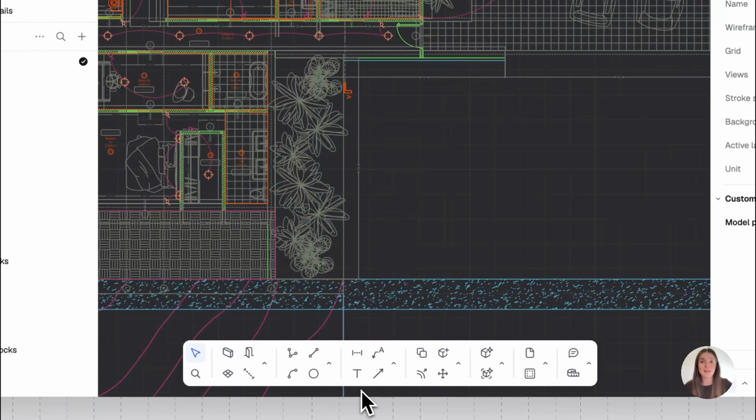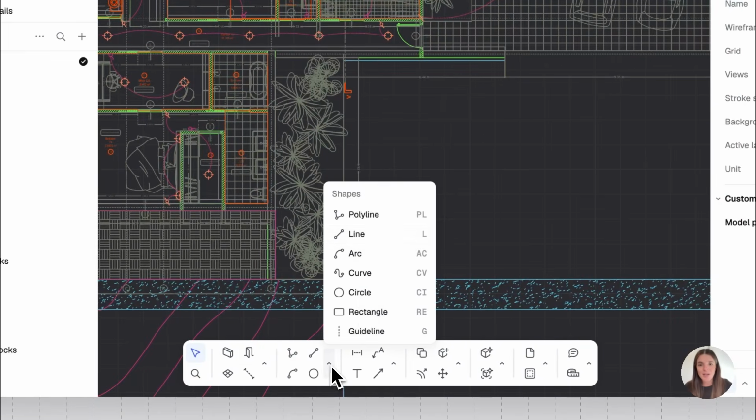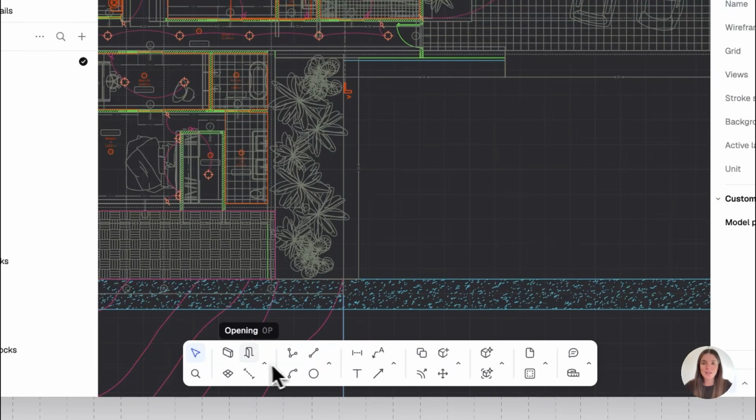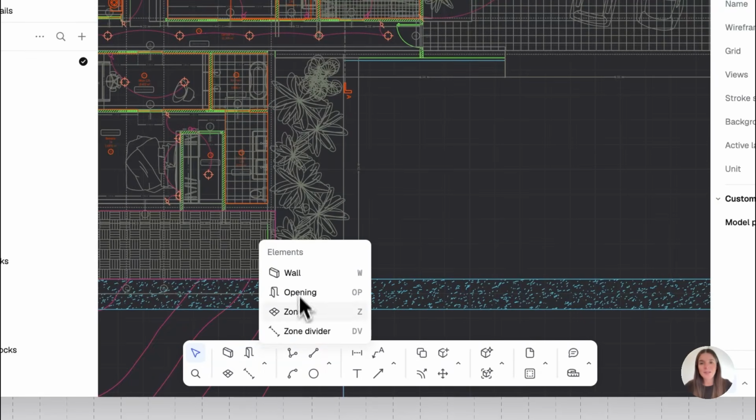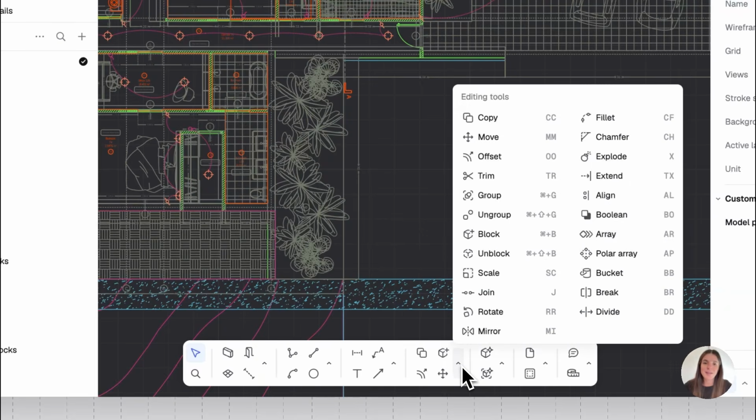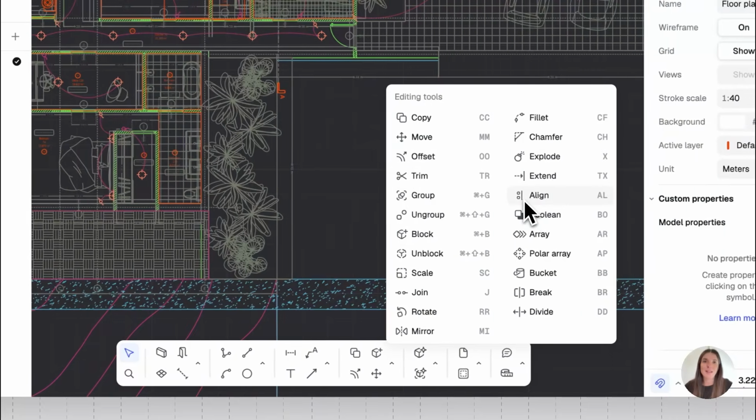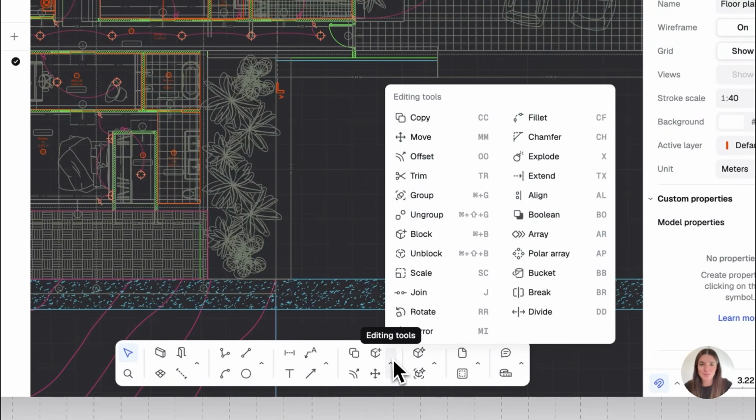And down here are the editing and drawing tools. We're going to review these in the next tutorial, but just in a nutshell, you'll see you have the different polyline, line, vector drawing options. We have light beam drawing options in Rayon, like walls, zones, openings, and then all the classic commands you know and you need: offset, trim, move, array, and so on and so forth.